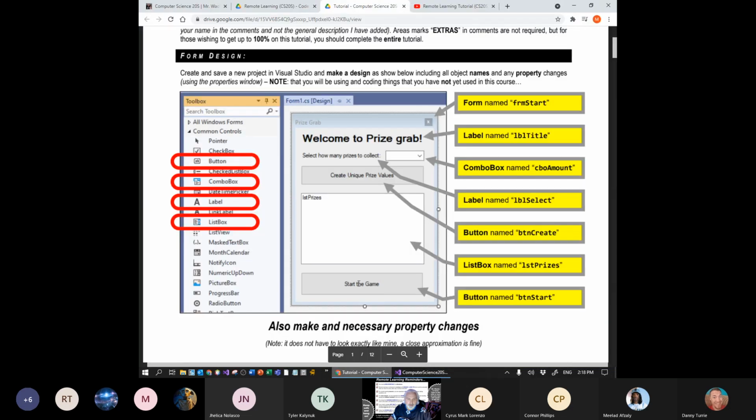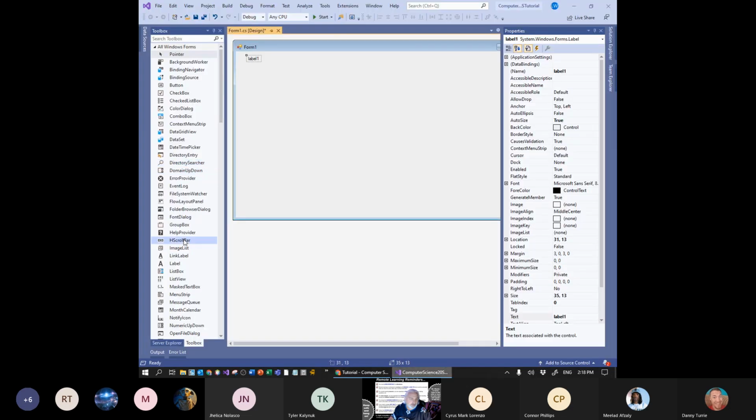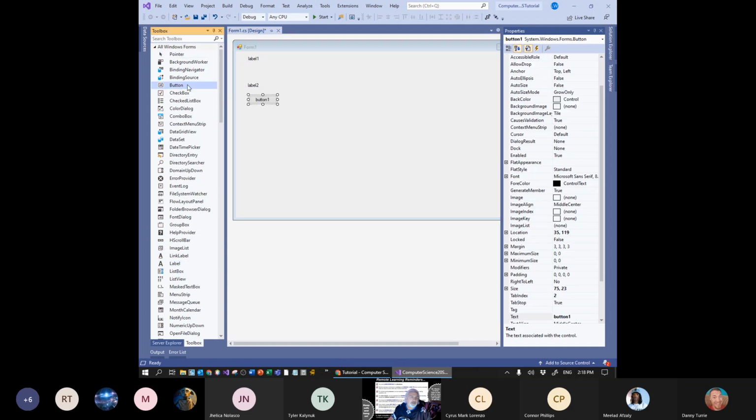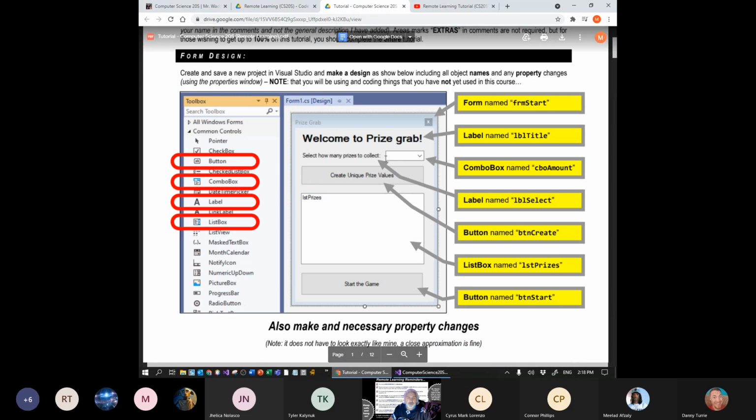All right, I'm going to need two buttons as well, two labels, so one label, two labels, one button, two buttons. What else am I going to need?